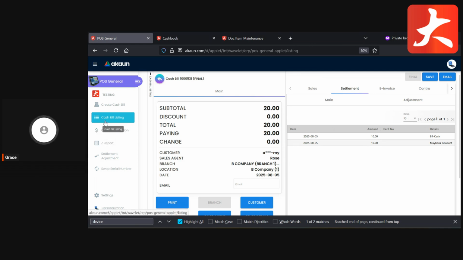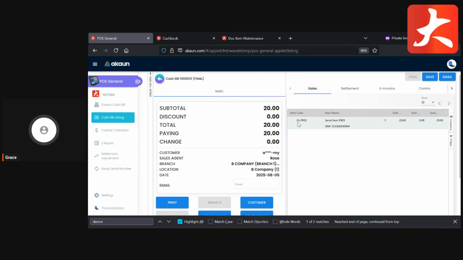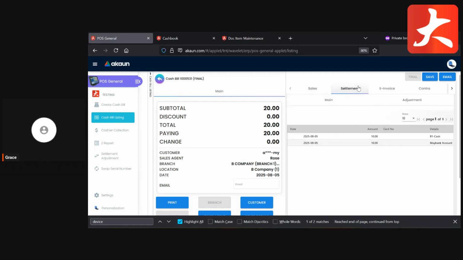to go to cash bill listing, click on the transaction number. Okay, but instead of clicking the item code here, you choose the settlement method. Okay, and then if it is a settlement, you need to click on the settlement over here, and then make sure that you delete and then add new one. Okay, add, that will be the settlement adjustment.